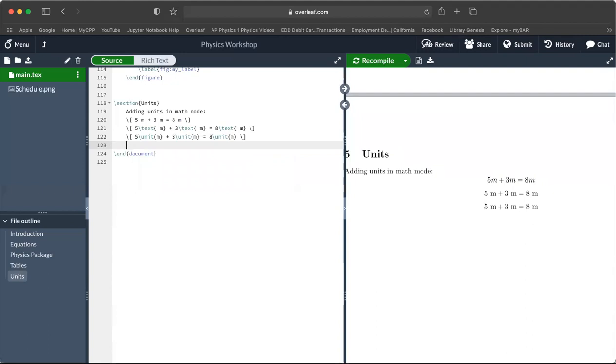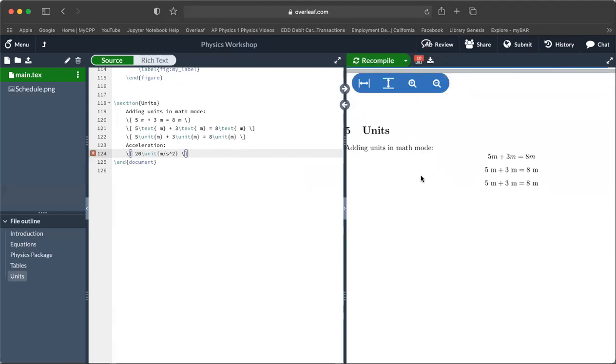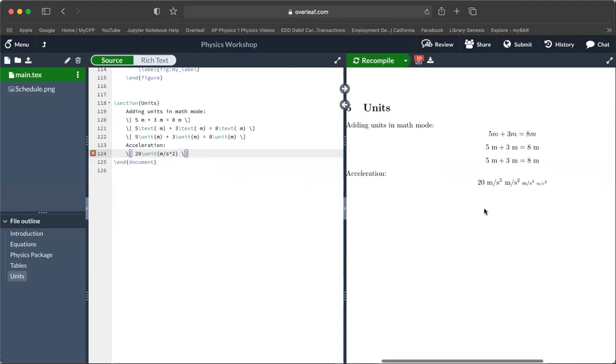It gets a little bit tricky though, for things like acceleration, where the unit is a little bit more complicated. So like 20, let's say I wanted to do meters per second squared. If I do it like this, it's going to give me problems because, yeah, it looks really weird what's going on here.